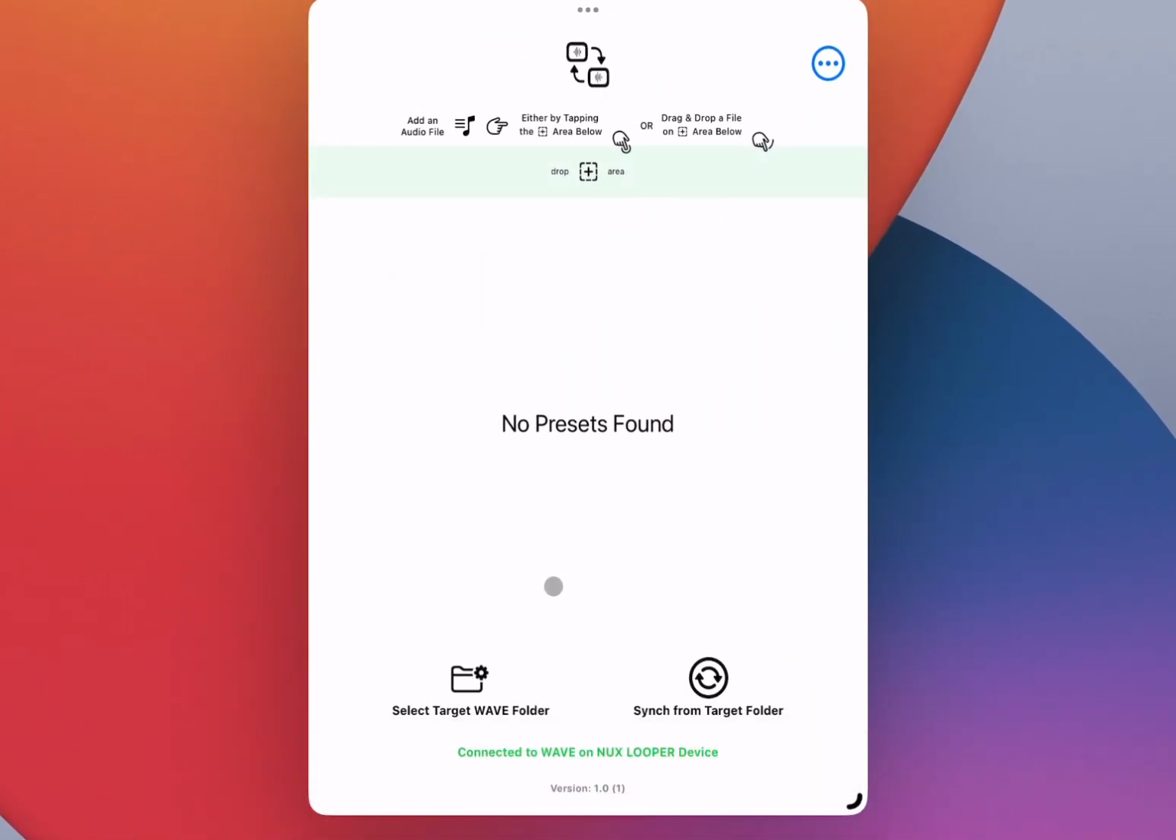And if we look on the bottom, it says that I am connected to the Wave on Nux looper device. I basically am using the Loopcore stereo looper pedal, and I'm connected to it via USB, and it recognized the pedal because I've connected before, and the app will retrieve any presets that are on the pedal.